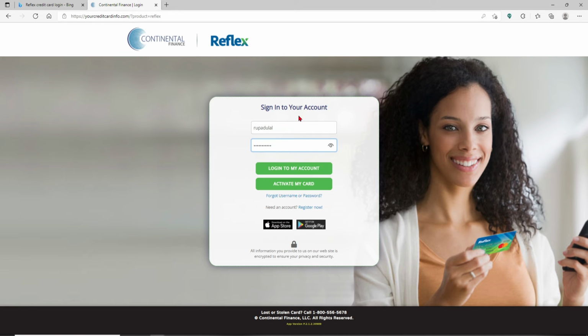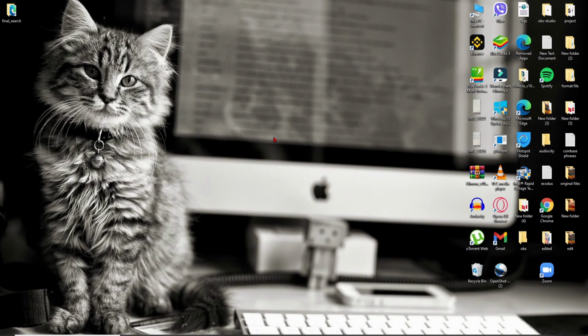Finally, after entering your credentials for your Reflex credit card account, click on the Login to My Account button and you'll be logged into your credit card account for Reflex. With a credit card account, you can easily manage your account, check your payments, make transactions, and much more.